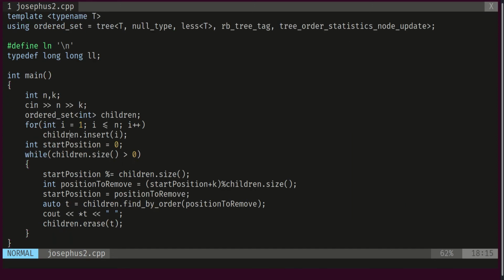Then we will go ahead and declare our 2 variables, n and k, read them, and declare an ordered set of ints, because all elements will be only as large as 2 times 10 to the 5th. We'll call our set children, and we will insert into it all elements from 1 to n. Then we initialize our start position with 0, and we will go inside this loop as long as the size of our set is greater than 0.